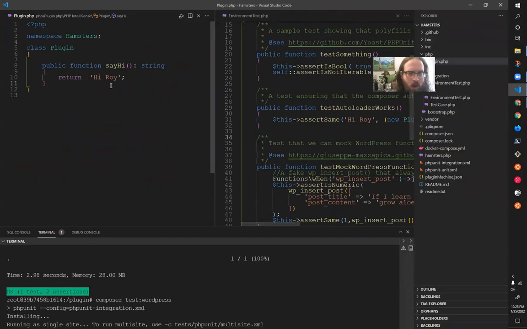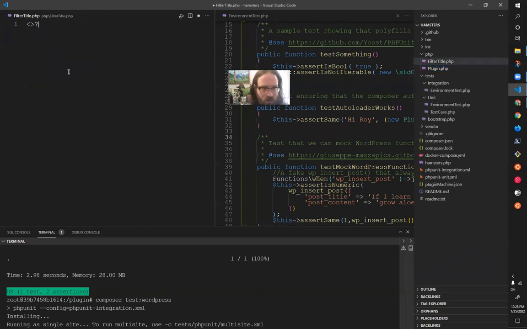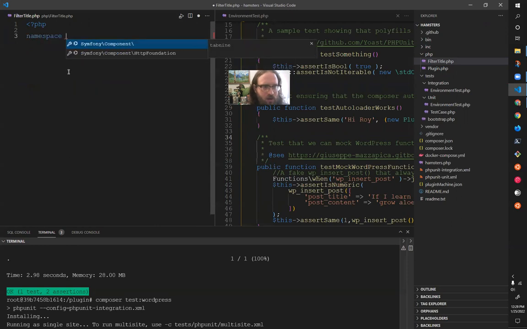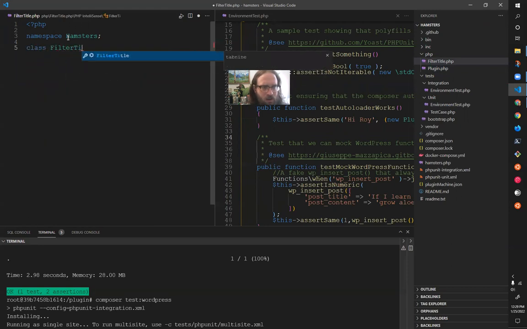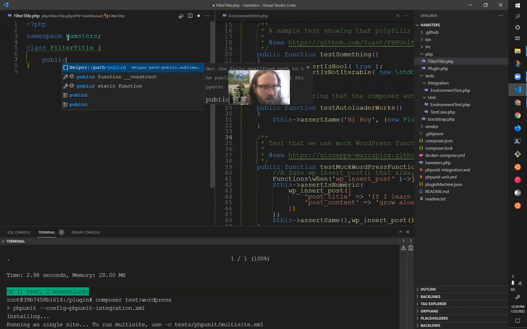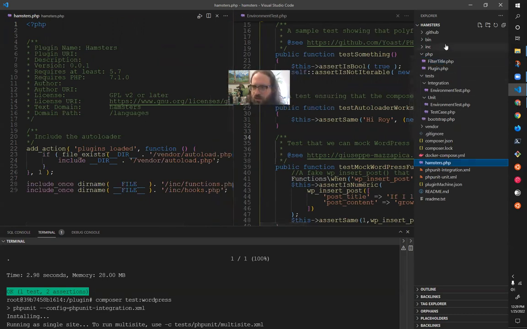What if I wanted to have a class here called filter type? Just always apply a title to a filter on the title filter, apply some formatting. This doesn't do anything, but it gives us something to work with. And then we can just go right here into hooks, right? See, it includes the hooks file.